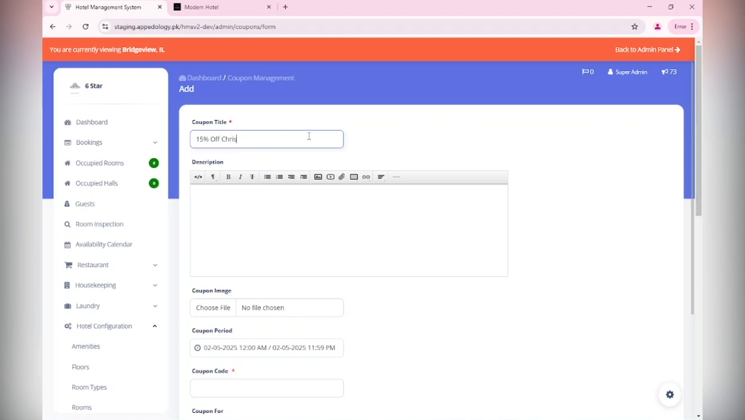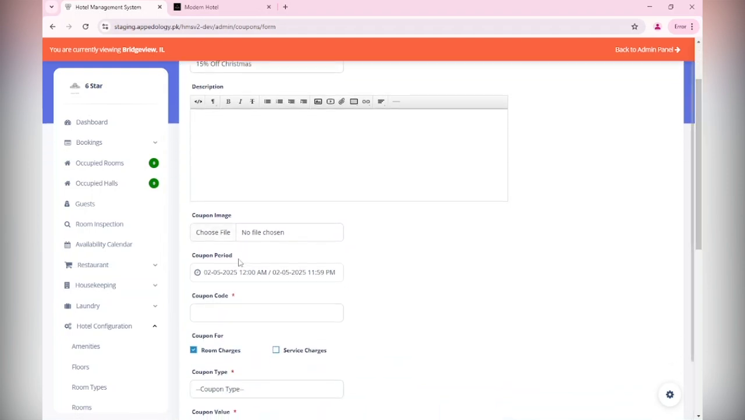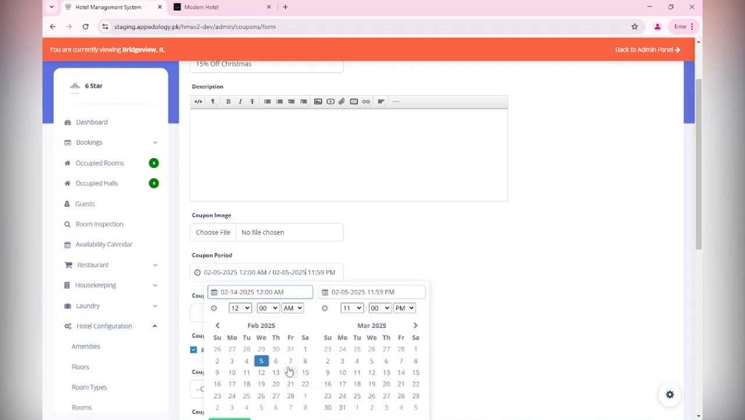for Christmas. Okay, so you can add the details of your offer here, and you can also choose the image. So what we are going to do, we are going to set up the duration of the coupon. Like if this is about Christmas, we are going to offer this discount from 15 December till 31st.